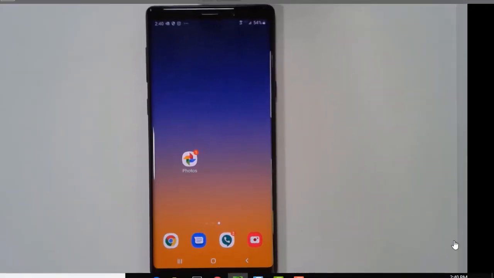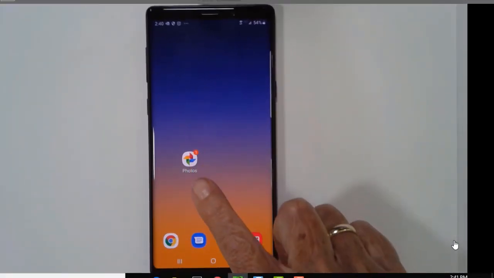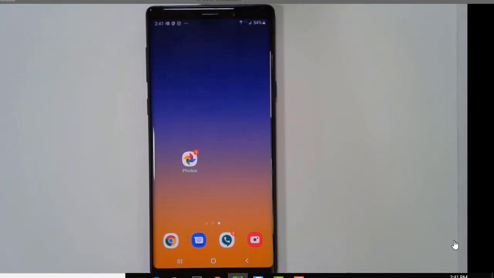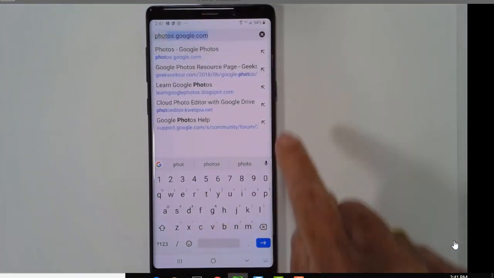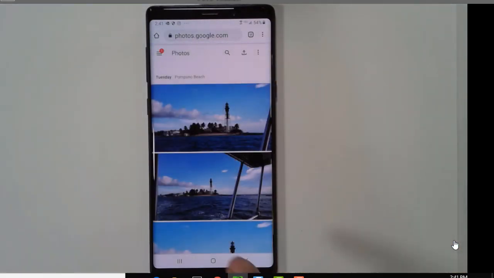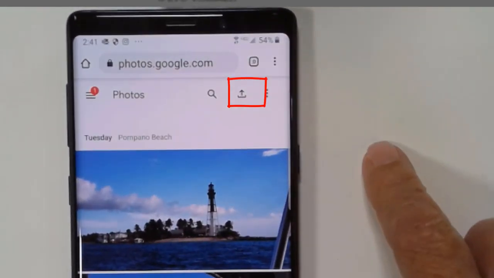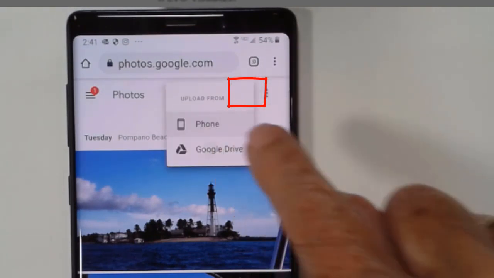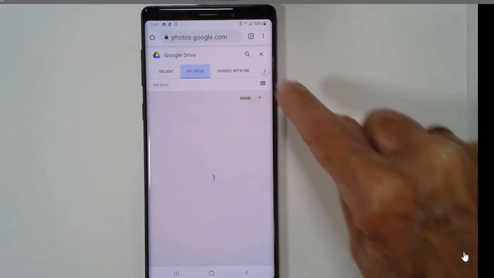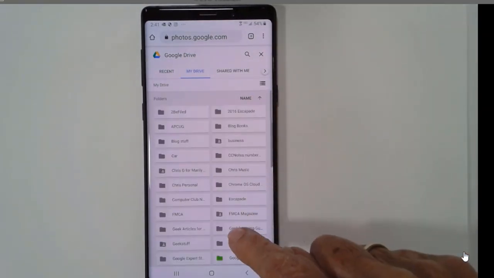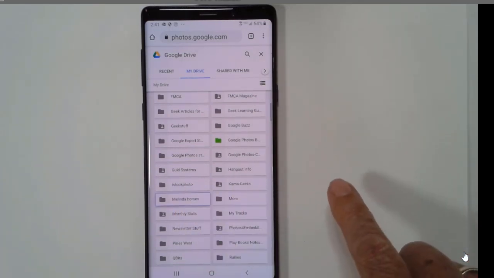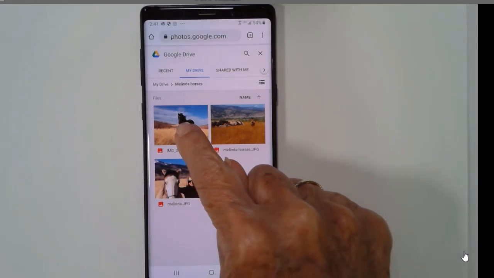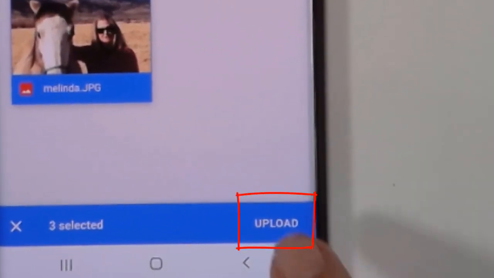On a phone, you can do the same thing, but realize that you can't use the app on the phone. You must use the web version, a browser version. So I'm going to open up Google Chrome and go to photos.google.com. And there is that same upload from Google Drive, My Drive, and find my photos. Melinda Horses is what I want. Select the pictures and upload.